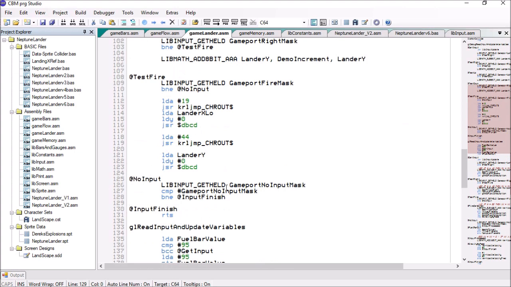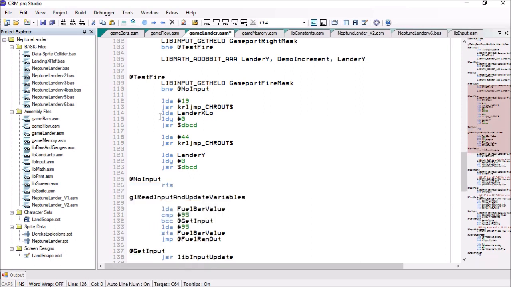Right, so no mask, compare no mask. Input finish, no input. We don't need to do that at all. Just need to be turned out.